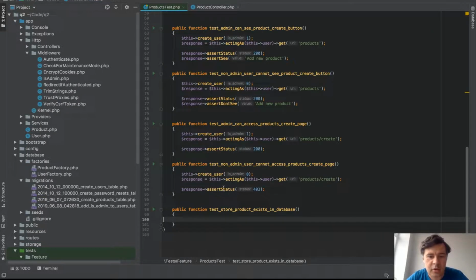And how can we test that it all works properly? First, of course, we need to post the form.